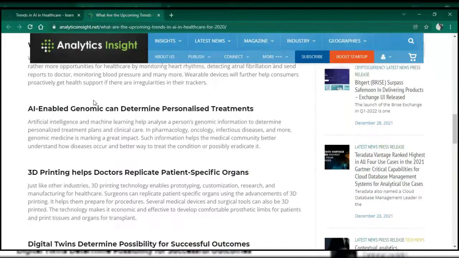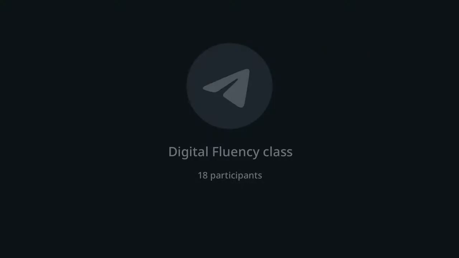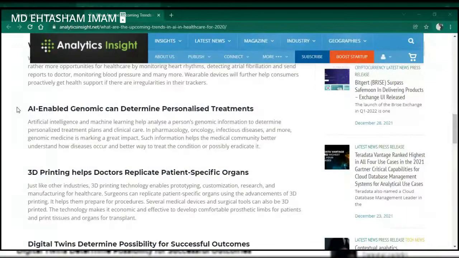Then AI enabled genomics can determine personalized treatment. This means in pharmacology and oncology, every human's body is different. We are not created from the same parent. Everybody is created differently, and as a result everybody's genes are different. There might be a possibility that you take a medicine and you die. The medicine was supposed to help you, but instead it reacts badly. I'll give you an example.